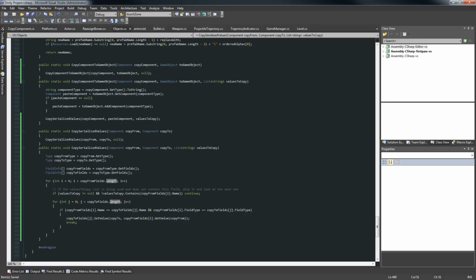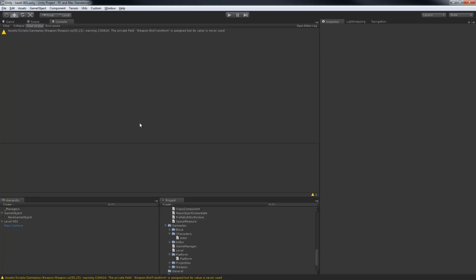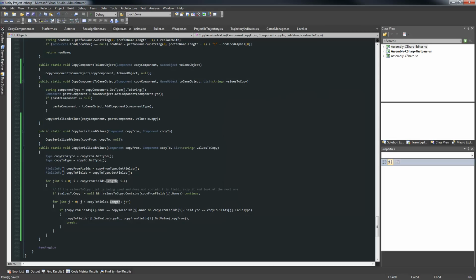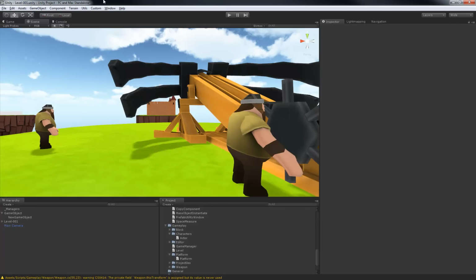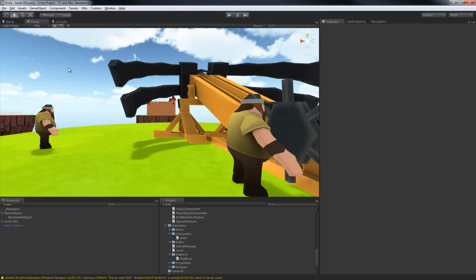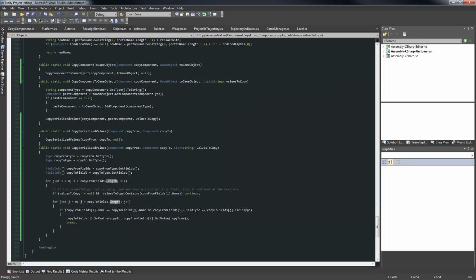Alright, so I was trying to think of what to do. I was going to just delete all the code and rewrite it, pretend it never happened, and start the video from scratch, but you know what, it's not really a big deal, and I don't really want to do that. What I've been working on is getting that copy component window working. So what I'm going to do is just talk about what I've done and go over all the code.